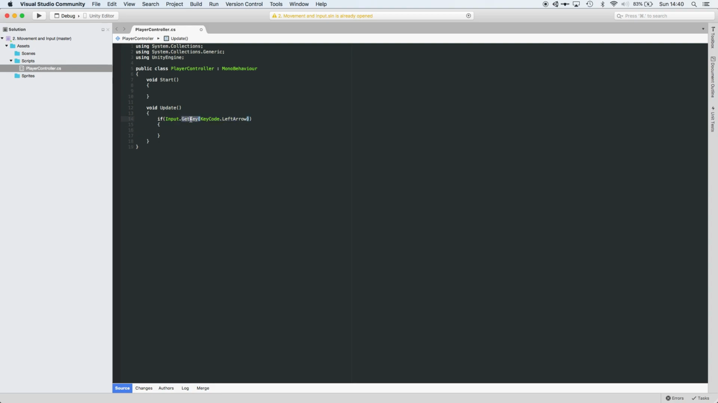There's also a slight alternative to this. You can do a GetKeyDown, which will return true just the frame that the key has been pressed, and a GetKeyUp, which will return true just as it's released.